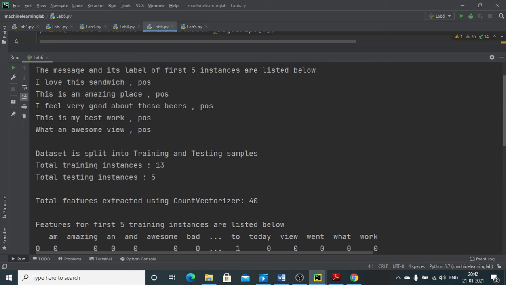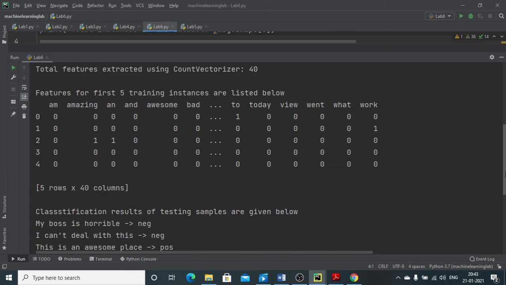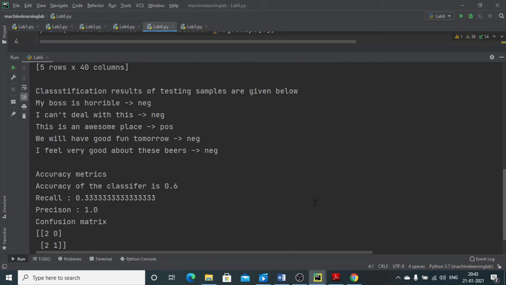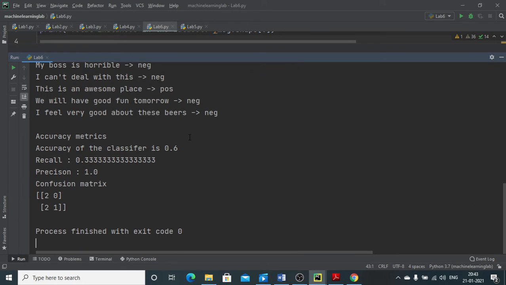Earlier, when we considered as input 'I feel very good about these beers', this was one of the positive statements, and 'This is an amazing place' is also positive. We can't expect to get positive every time. Anyway, these two values should be positive, but we are getting them as negative. That is what the machine learning algorithm does, so we need to consider it.